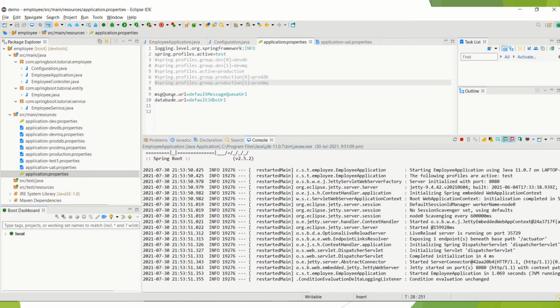So till now we have checked how profiles work. Based on the environment, we can create different profiles and set our property values in the corresponding property file. Now let's check the profile group concept. A profile group is used when we introduce our property files in a fine-grained way, which means we set our database configuration and queue configuration in separate files.